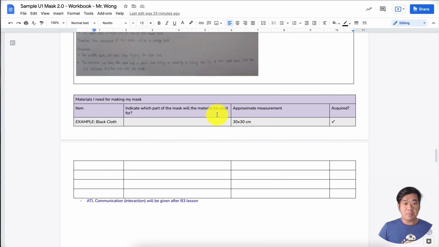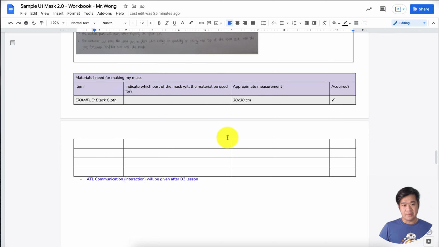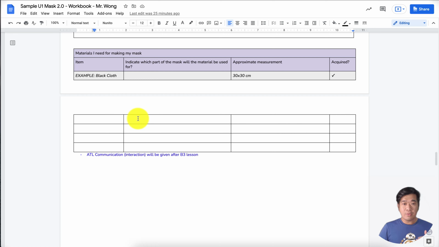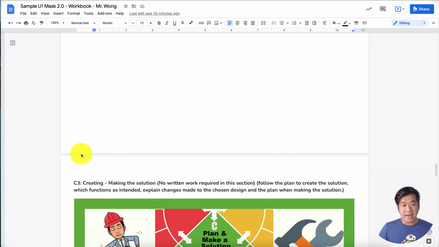And then what are the materials indicated for? Is it part of the face mask, or is it just stitching? All of it. Okay. Now, after you created the design, you are going to be communicating with your classmate on how you interpret your design.